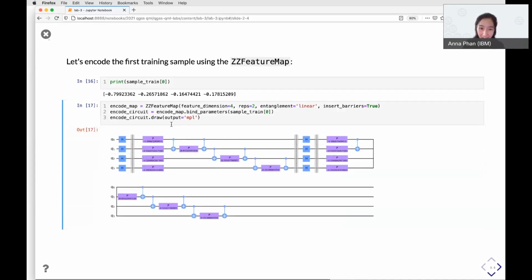So first we define the feature map. We have 4 dimensions, so we define it with 4. We're just going to use 2 repetitions, linear entanglement. And then we take that feature map and bind the parameters. So we actually provide the parameters with their values from that particular data point. That's what this line is doing there. And then we're just going to draw it.